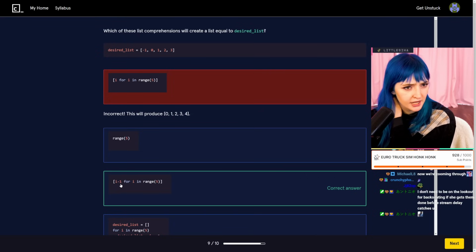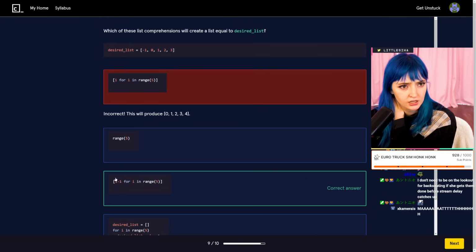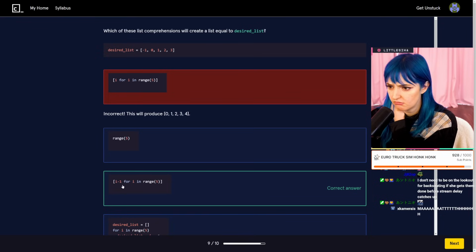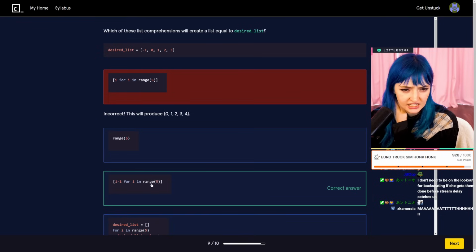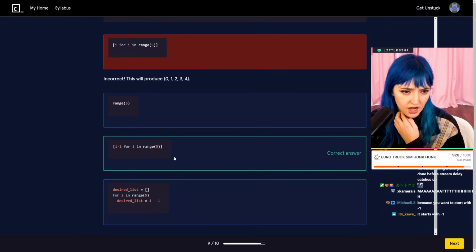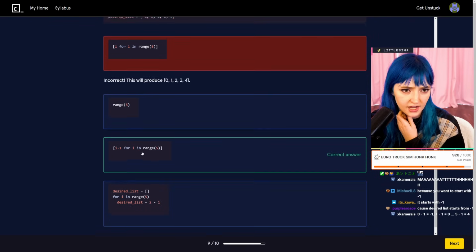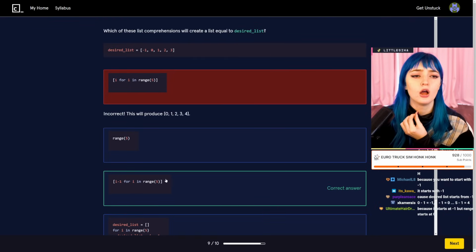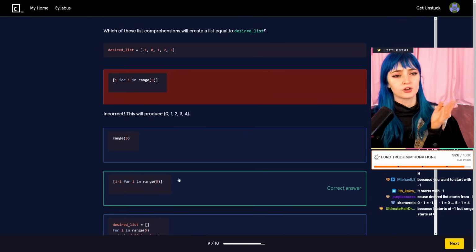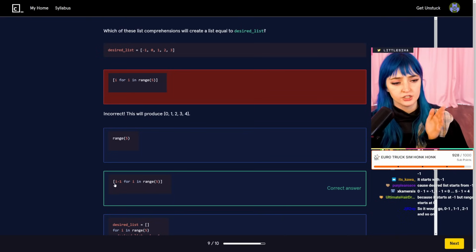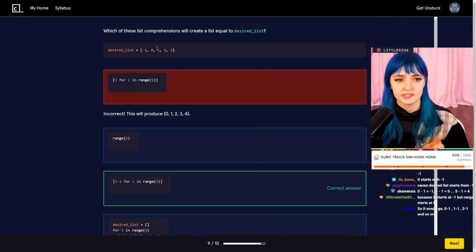Why would you put i - 1? Which of these list comprehensions will create a list equal to the desired list? I don't get it. Why is this right? i - 1 for i in range(5). Oh, because range(5) would be 0, 1, 2, 3, 4, but it has to be -1, so it could be -1, 0, 1, 2, 3.